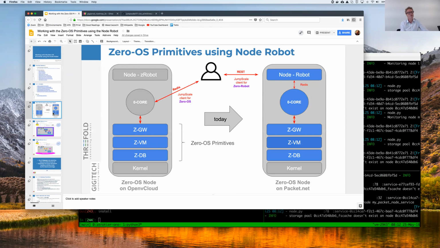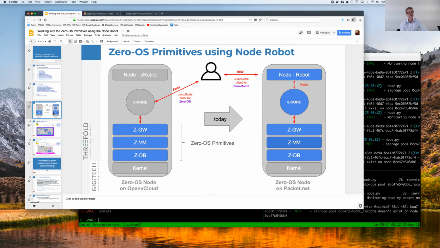Talking through the Redis interface means that you can use the ZeroS client that is provided by JumpScale. In the last session I introduced you quite elaborately to using the SAL of ZeroS that you can use through a JumpScale client for ZeroS to create a gateway, to create a virtual machine, to create a 0DB, to create virtual disks, and to create everything you typically need when we talk about the Zero OS primitives.